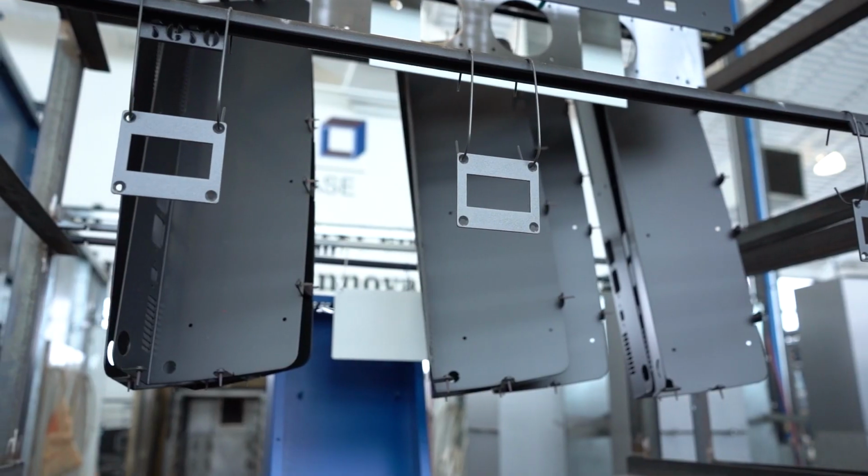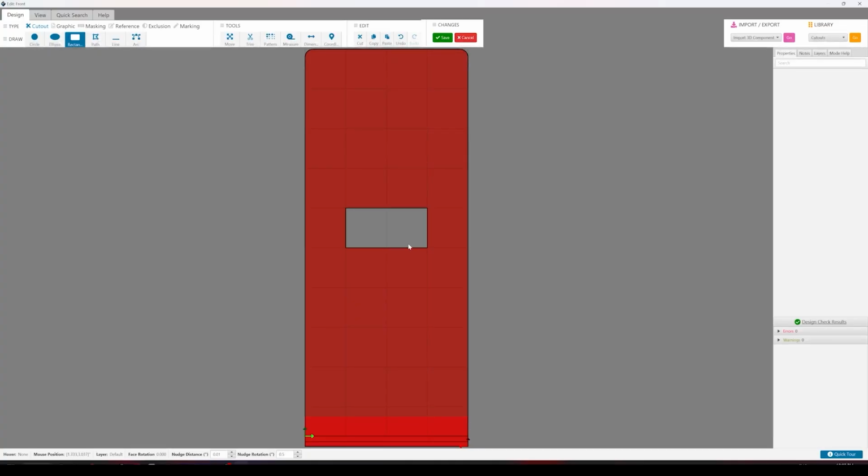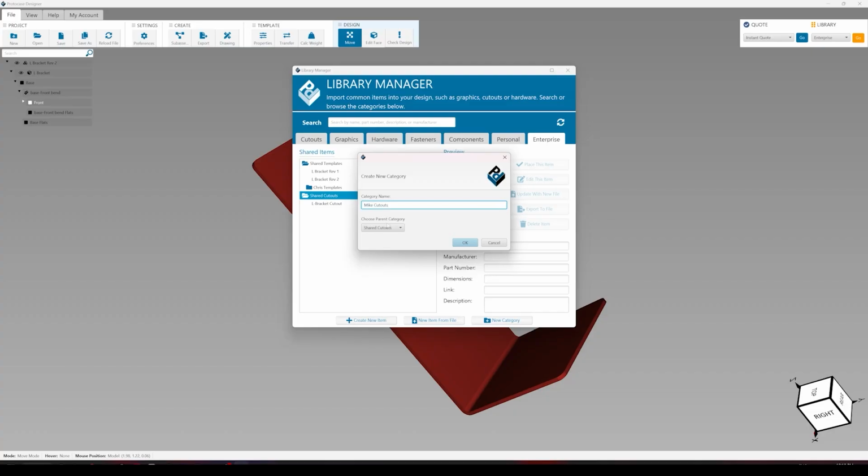Now, one of Protocase Designer's newest features is the shared cutout library and template library. We recently did a tech tip introducing this feature, and I suggest that you go check that out to fully understand how you can work smarter and collaborate as a team on future designs.